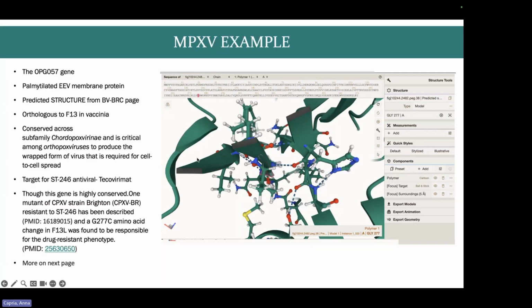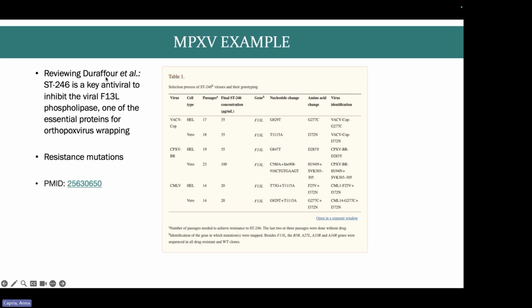So that is one amino acid change that's associated with the drug-resistant phenotype. And reviewing Jafar et al., the ST246 is a key antiviral to inhibit viral F13L phospholipase, one of the essential proteins for orthopoxvirus wrapping. There's this table with a whole bunch of resistance mutations. So you can see the amino acid changes here. If anyone's interested in this paper, you can find it at this link or at this PMID.